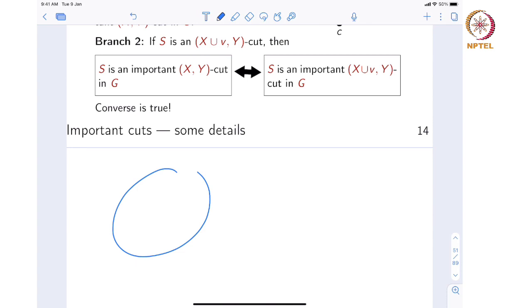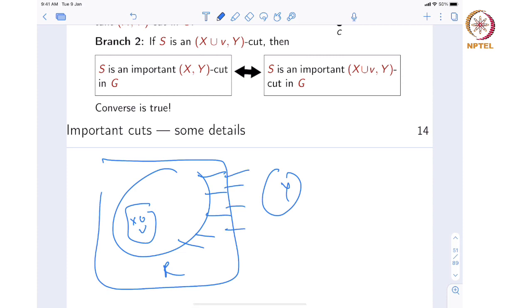So this is continuing to contain X and B, and Y outside. This is R, and it is an important XY cut. Why is this not an important XY cut in G? What does it mean that it is not an important XY cut in G? Well, you would say, fine, I will take a bigger R prime with the number of edges at most K. But then that contradicts the fact that R is an important X union B, Y cut.